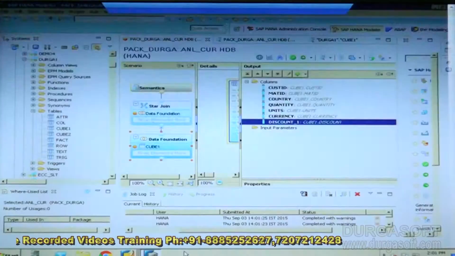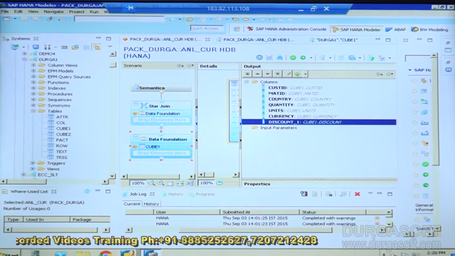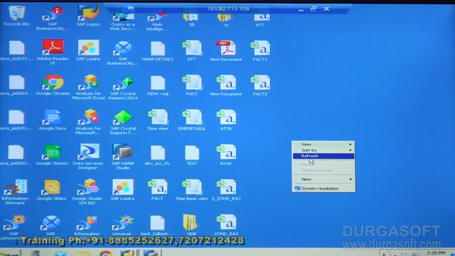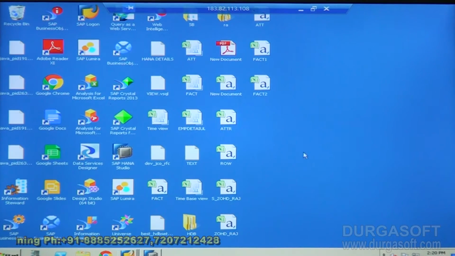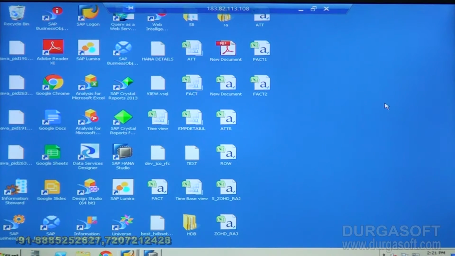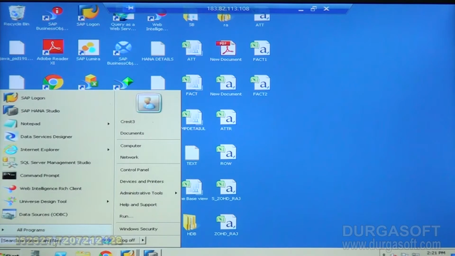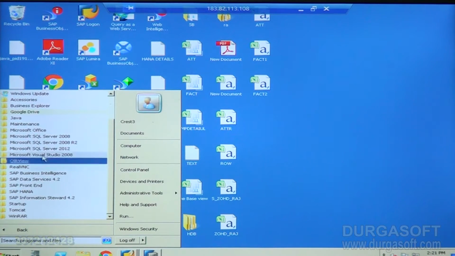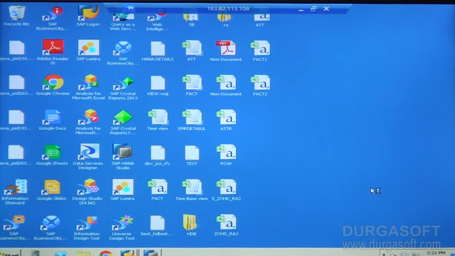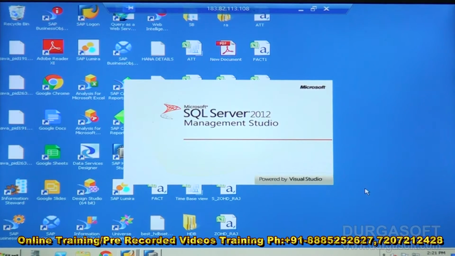First I'll log into my machine separately. It's my HANA system. This is my server, on which all the software is installed. First I'll show you the SQL part, and later on I'll show you my HANA target. You can see here I'll go to Start, All Programs, MS SQL 12. I'll open SQL Server Management Studio. I'll show you the source system table.